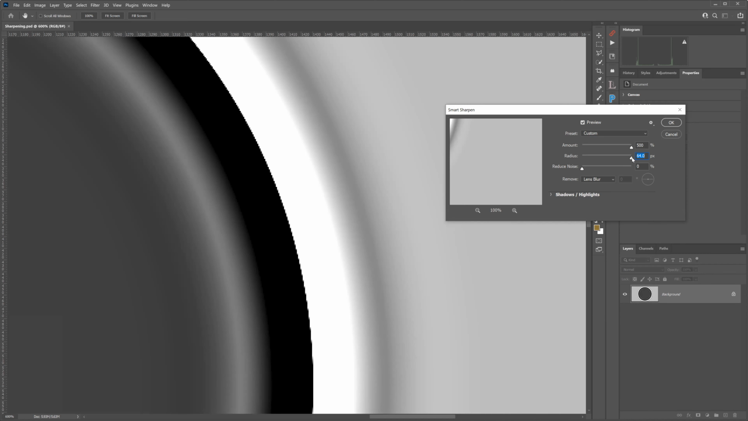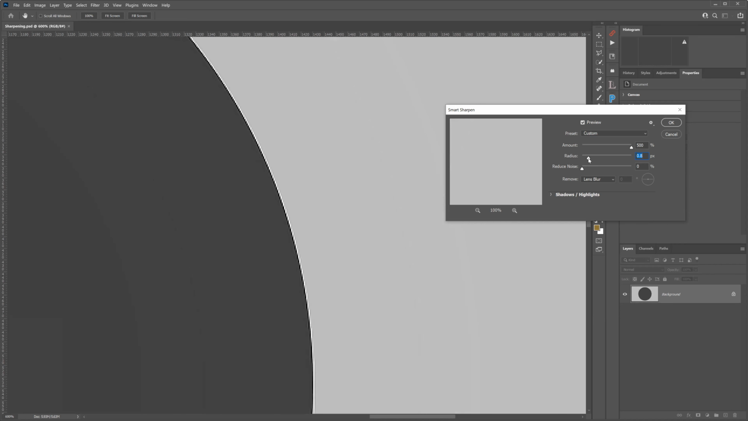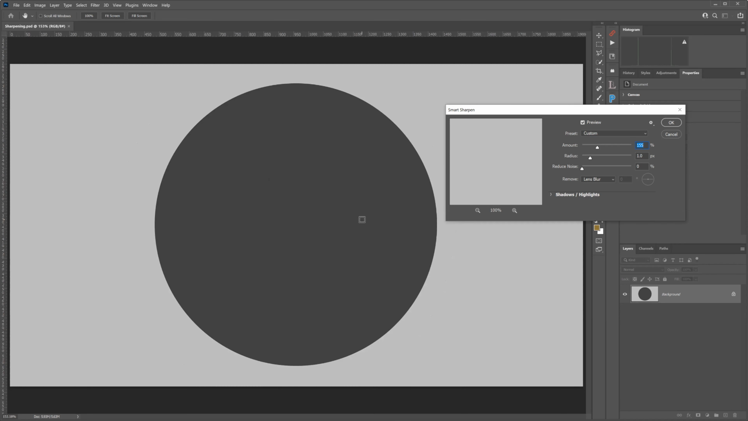Okay. So you want to keep your radius around about 1 pixel. That's going to be fairly good. And make sure you just simply don't push your amount up too much. But the key thing here is, I'm going to cover this again in a moment. All of these sharpening tools will say you should zoom in to 100%. And I think that's wrong.